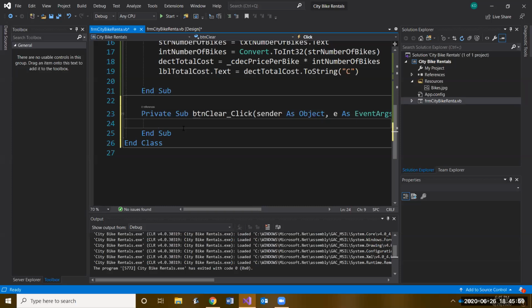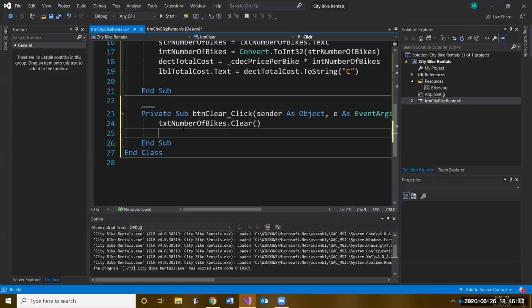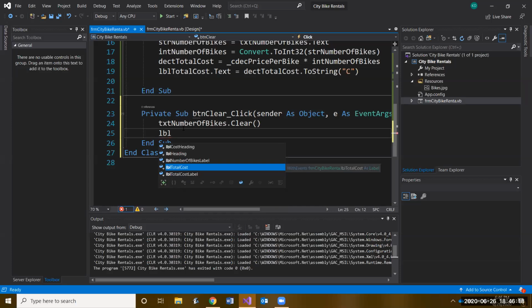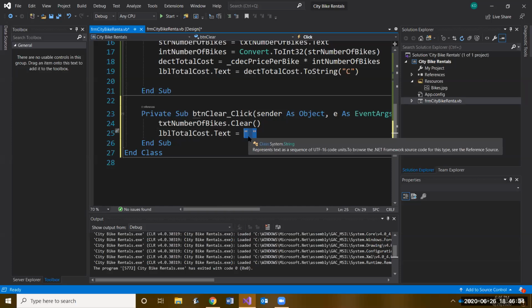So in order for us to clear out our text box, we have to access our text box. So TXT number of bytes, we only have 1. Dot clear. So you're using the clear procedure that will clear it out. Okay. And then we want to empty out the label. So the label total cost dot text equals just empty quotation marks. This is null, N-U-L-L. That means a null string, which means it'll just be empty, won't be anything there, okay?